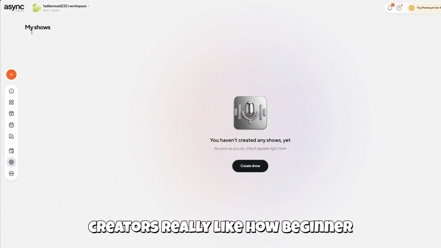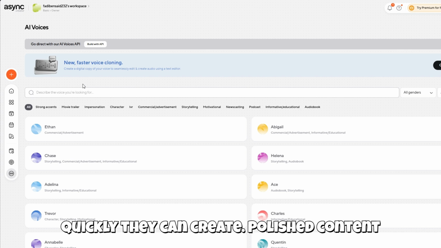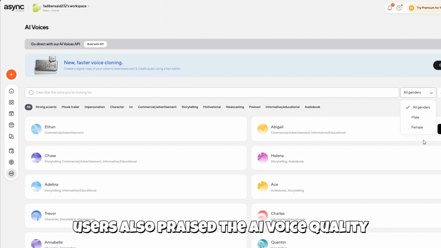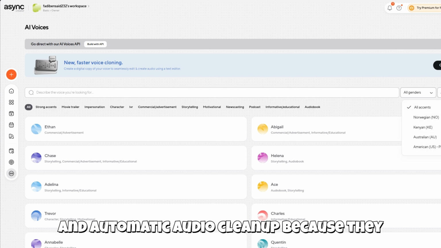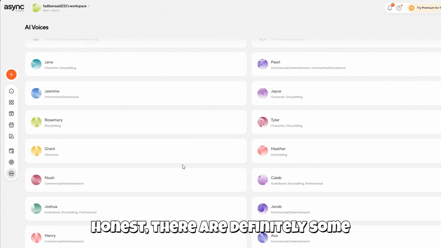Based on user reviews online, many creators really like how beginner-friendly the interface feels and how quickly they can create polished content without learning advanced editing software like Premiere Pro. A lot of users also praise the AI voice quality and automatic audio cleanup because they sound surprisingly natural compared to older AI tools. But to keep this tutorial honest, there are definitely some downsides too.